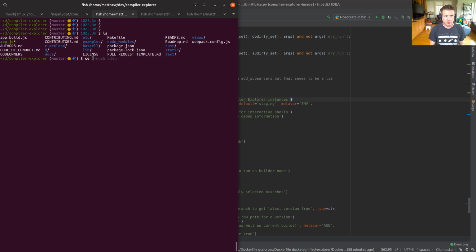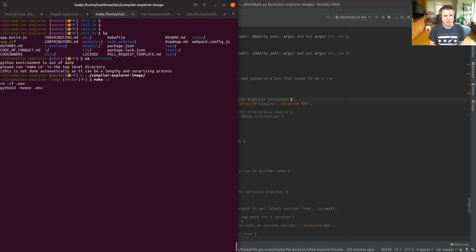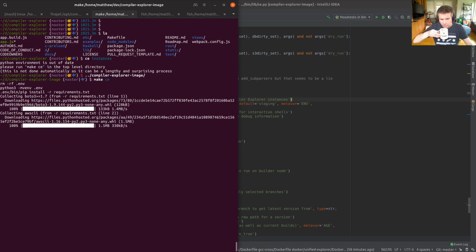So I should be able to do CE instances. Let's just run that. Aha, Python environment's out of date. Haha, cool. And I need to go and do that. So let's go to Compiler Explorer Image, make CE. This is just updating the dependencies of my local machine to make sure this Python package has everything it needs installed. It lives in its own little hermetic environment, which is what the makefile is generating here.